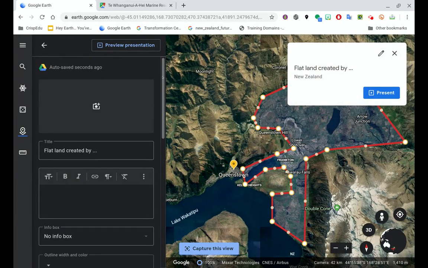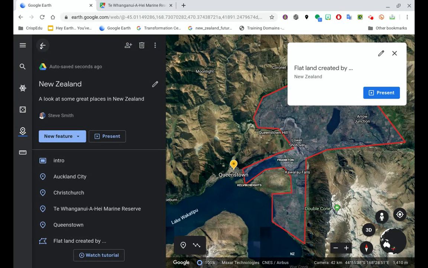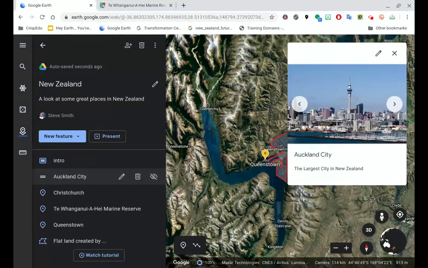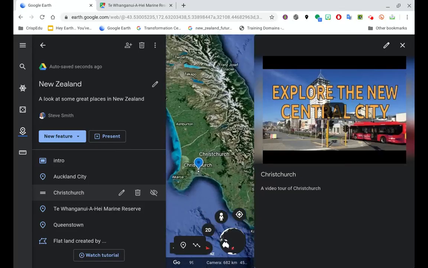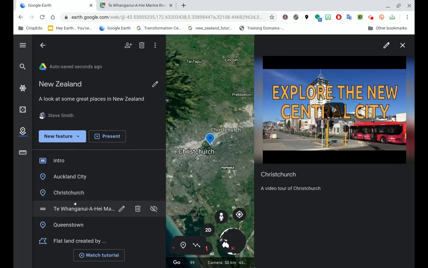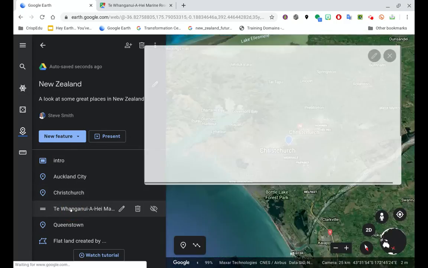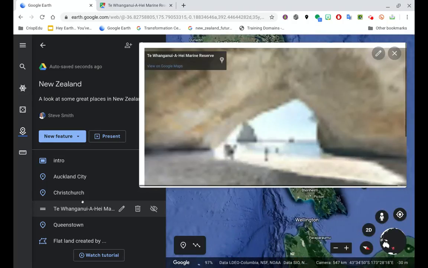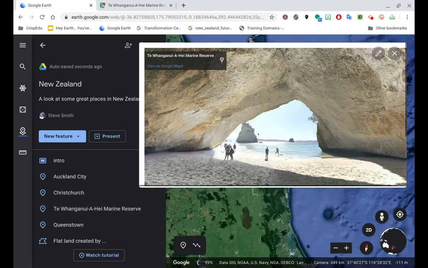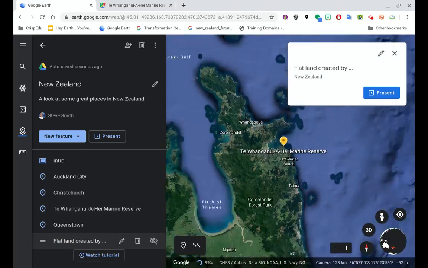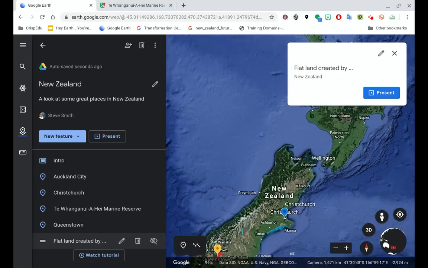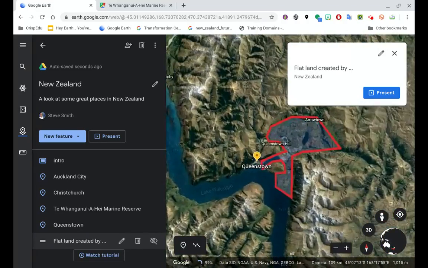So in our presentation, we now have a bunch of places in New Zealand. We have Auckland City, which has a photo added to the info box. We have Christchurch, which has a YouTube clip added to the info box. We have Te Whanganui-a-Hei, or Cathedral Cove, which has a 360 image added to the info box. And we also have Queenstown, which has an area highlighted and added to the map.